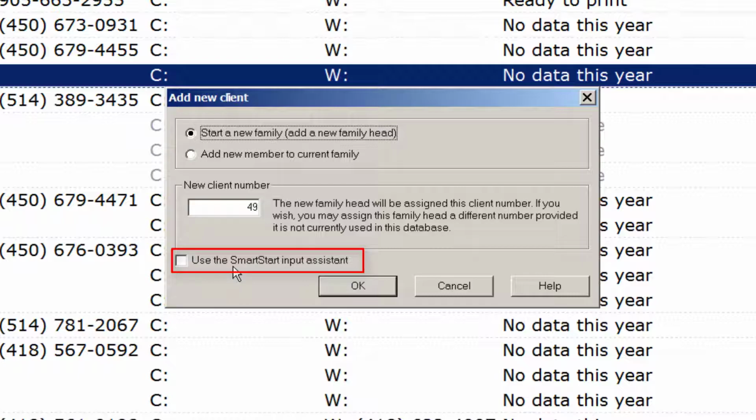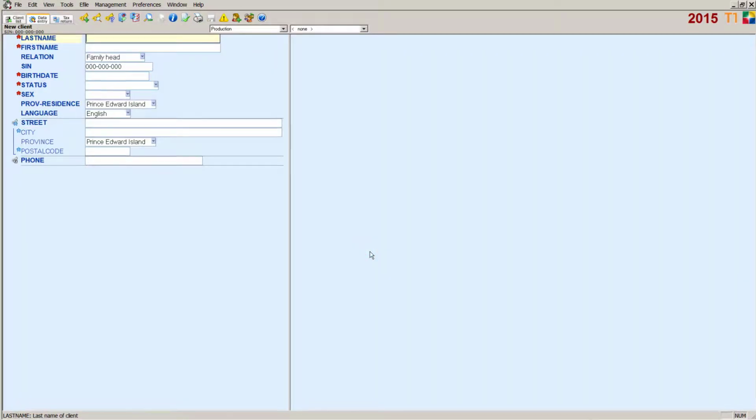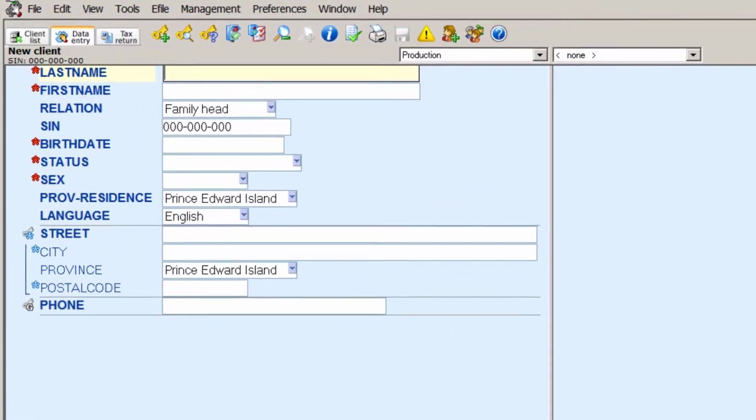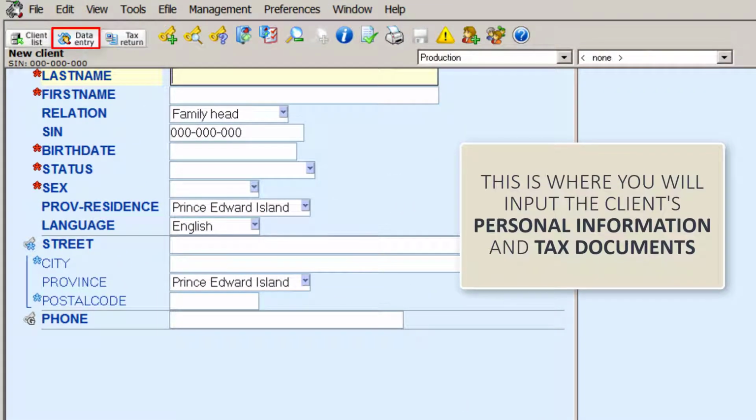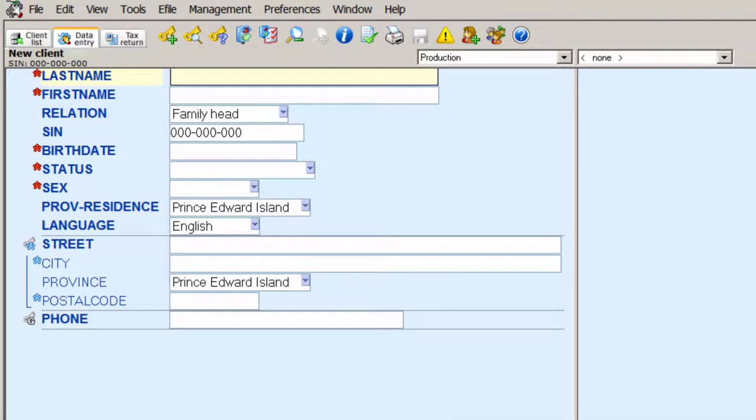Next, just beneath, we have the Smart Start Input Assistant. Leave this box unchecked for now. I will cover this option for you in the next video. Click OK for now. Now we are on the second tab, which is the data entry screen. This is where you will input all of the client's personal information and tax documents. DT Max is a tax preparation program, but I want you to think of DT Max as an interview program. It'll ask you all of the questions, and all you have to do is answer those questions.